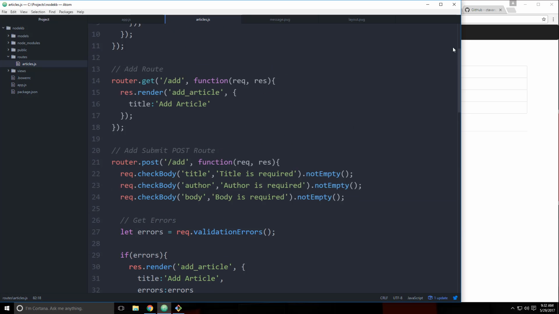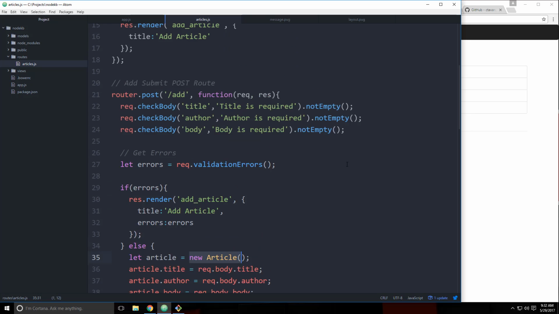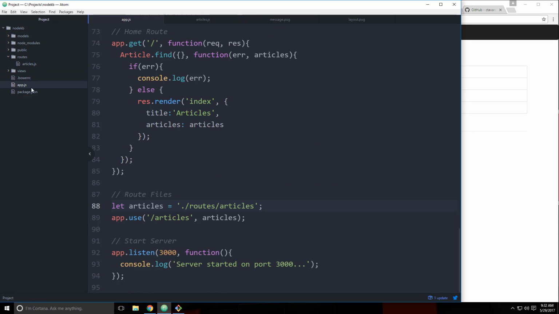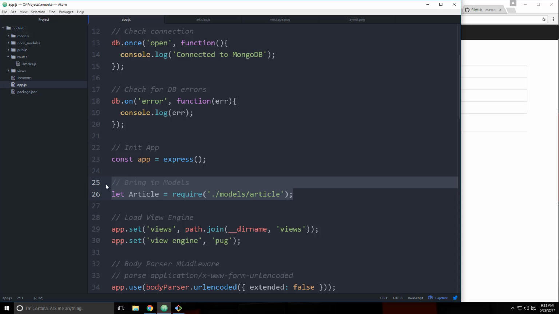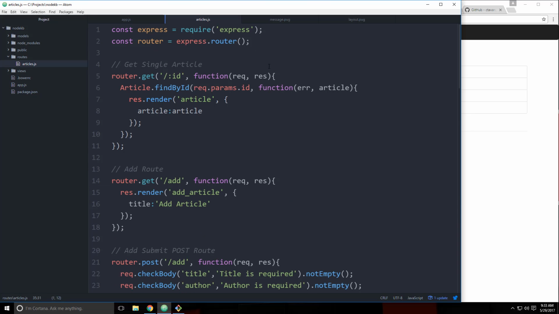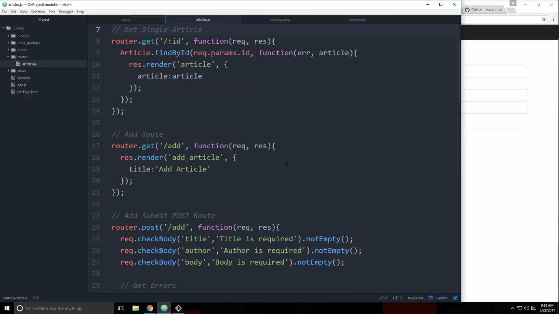Oh, one more thing. We need to bring in the model, because when we're using the model, for instance right here, it doesn't know what Article is. So just like we did in app.js, if we go up here, we're going to grab this. All right, and we'll just say bring in Article model. Now, this needs to be different because we're now in a routes folder, so we need to go out of the routes folder into models. So we'll do .. and that'll bring us out. Save, and now we shouldn't have to touch any of this.